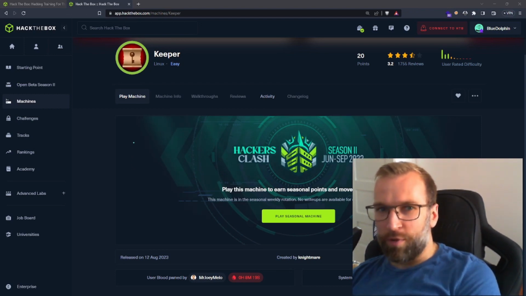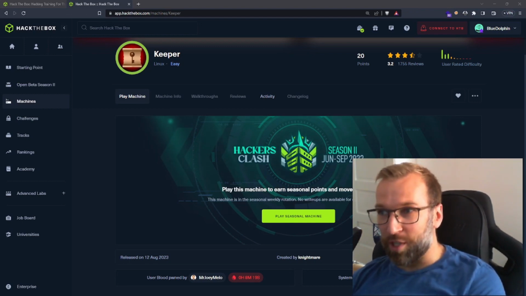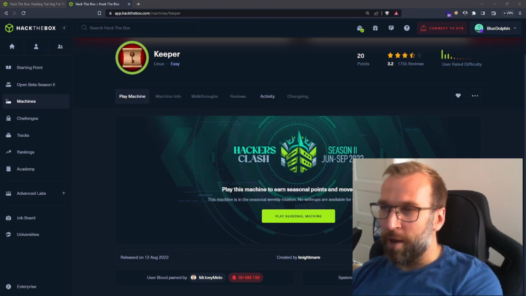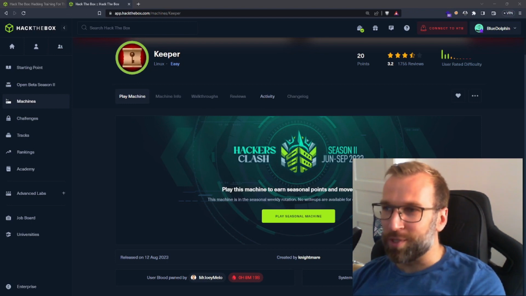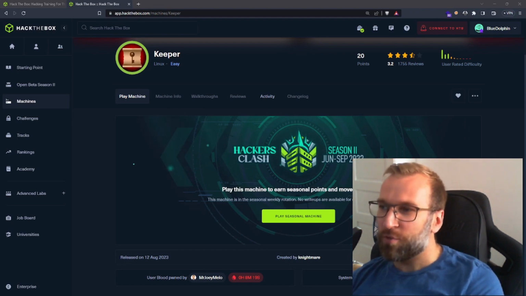So starting off, I think it's pretty obvious here with the name of the box, it's Keeper, and we all know that there are multiple password managers, particularly KeePass, because I think it's going to have to be an open source application that is exploited. I also get the impression that there are several paths to get to user.